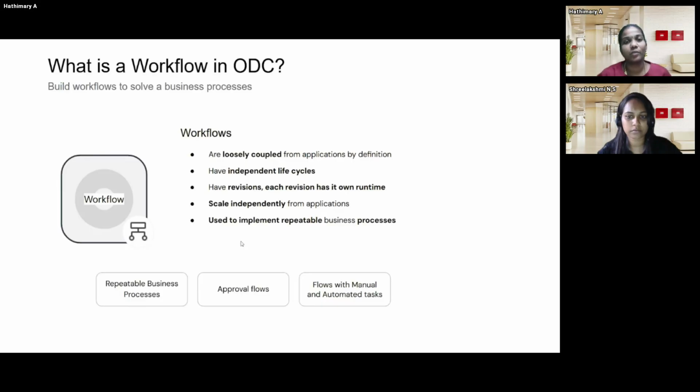It will be coming into a separate container altogether. So it's loosely coupled with the application. We can't do anything with the library because it's loosely coupled, right? So we can consume only the weak dependency elements like service action, screens, and things like that. And as I said, it has an independent life cycle, and each revision will have its own runtime.